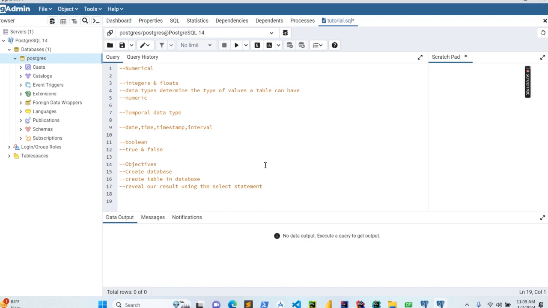So now the first thing you want to do is to create a database. So I would call it tutorial. Very straightforward. So create database tutorial. Alright, so to create table in database, I would call the table tutorial table.